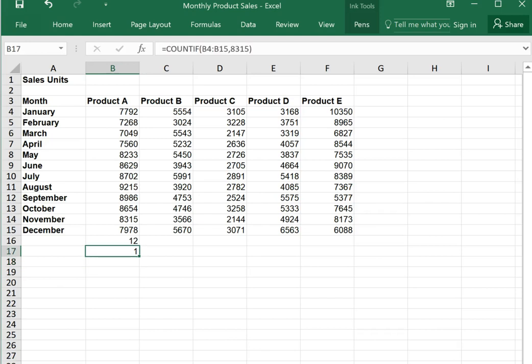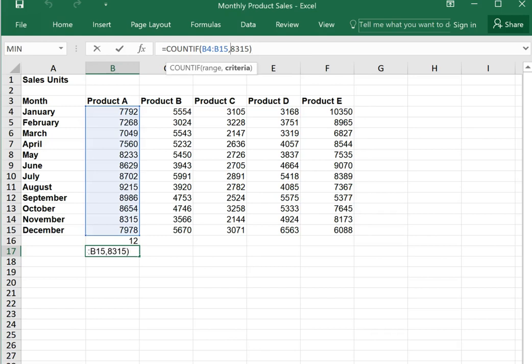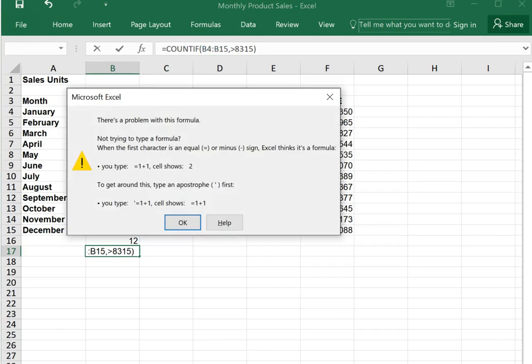Let's add something to the criteria though, right? What if we were interested in how many of the months had sales that were greater than 8315? How would we add that criteria to it? So you might be wondering, hey, can I just put the greater than sign? Oops, not less than, but greater than. How many had sales that were greater than 8315? Can I just do this formula? I did that intentionally. I knew it wasn't going to work. It gives me a little bit of an error.